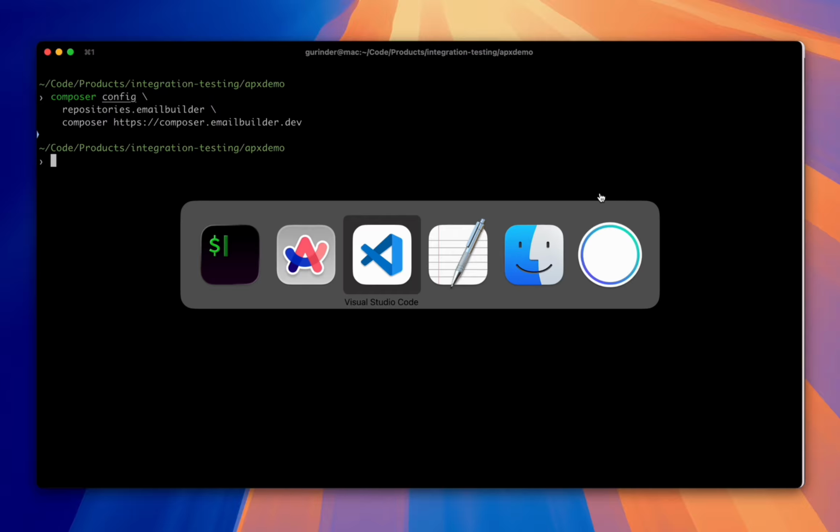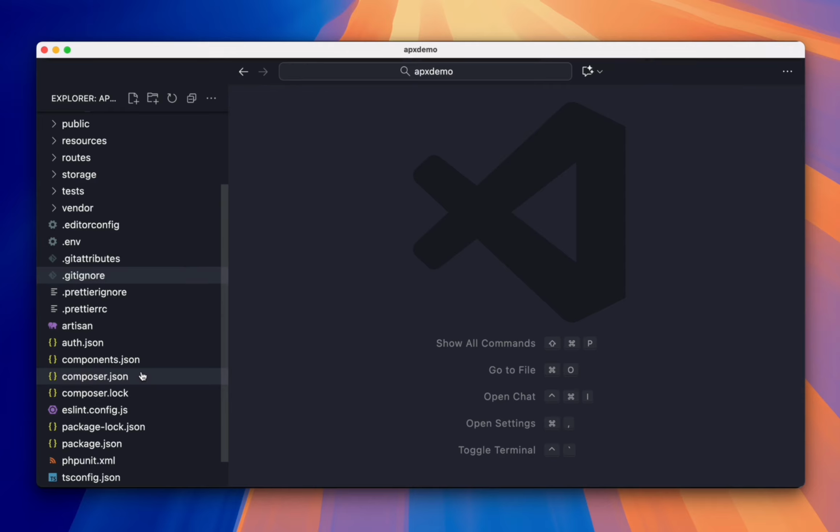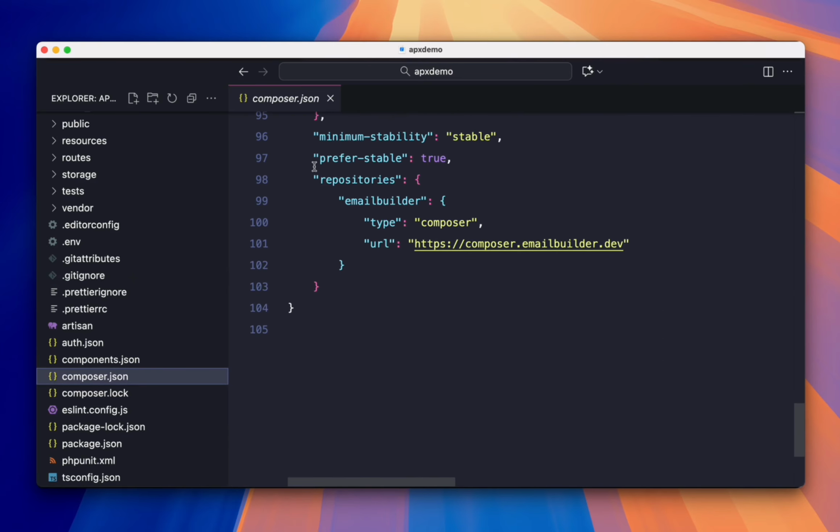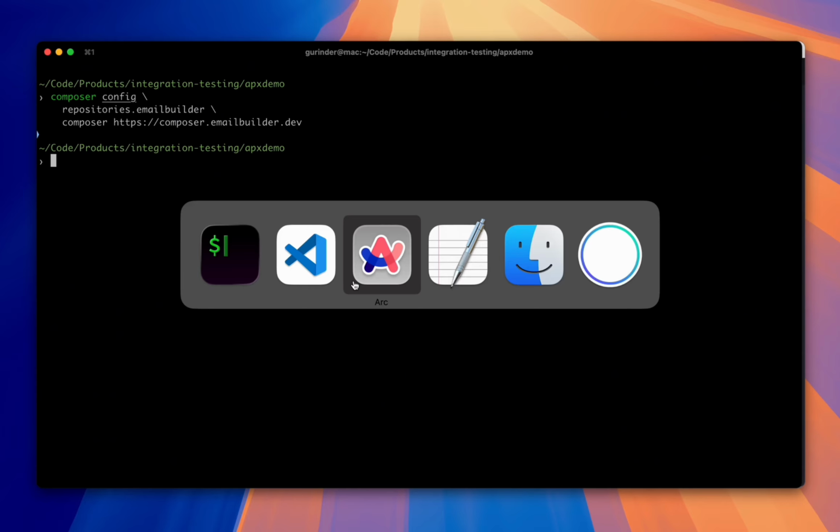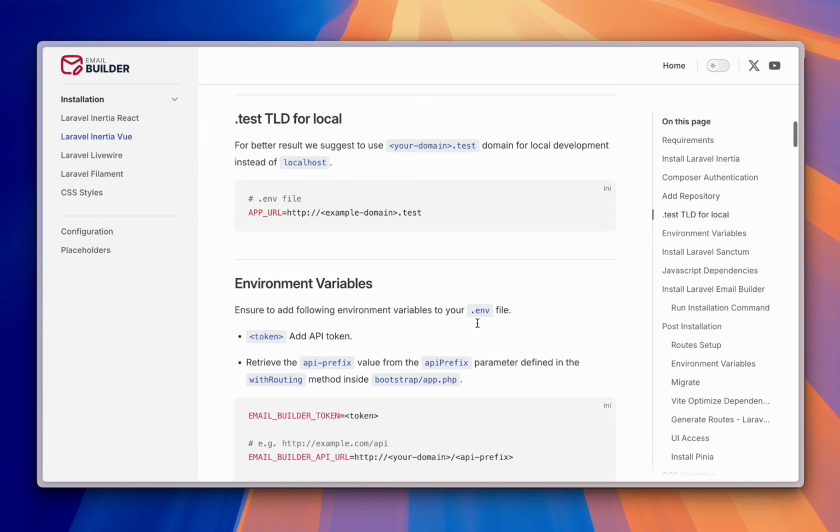Next, we're gonna use the test domain. Head over to the VS Code, open .env file and replace localhost with your test domain. Here we're gonna replace with apxdemo.test.